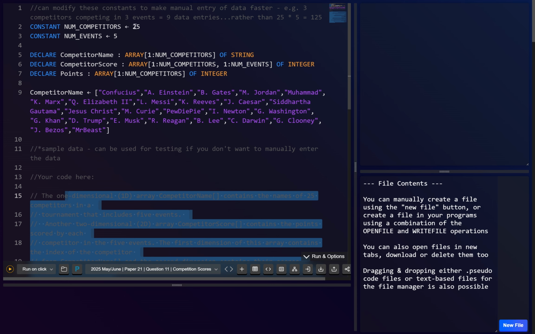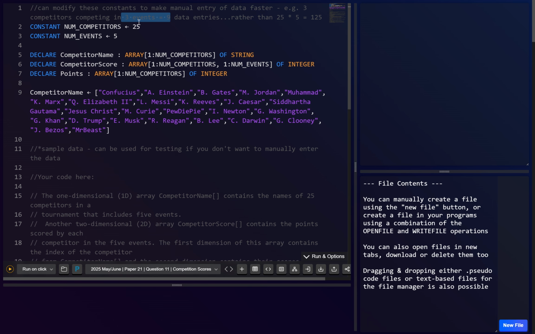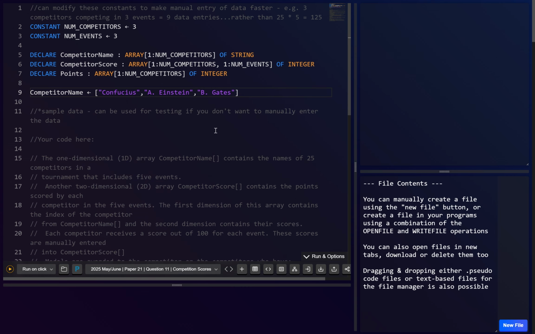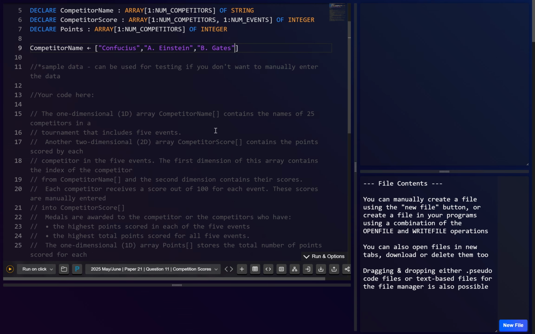Now, just to make it easier to test, rather than making it 25 competitors, let's just make it 3 competitors. Likewise, the number of events, let's just make that 3. Since I've used these constants, that's going to create an array of 3 strings. So rather than having all of these, let's just make 3 of these. That's going to be our 3 competitors.